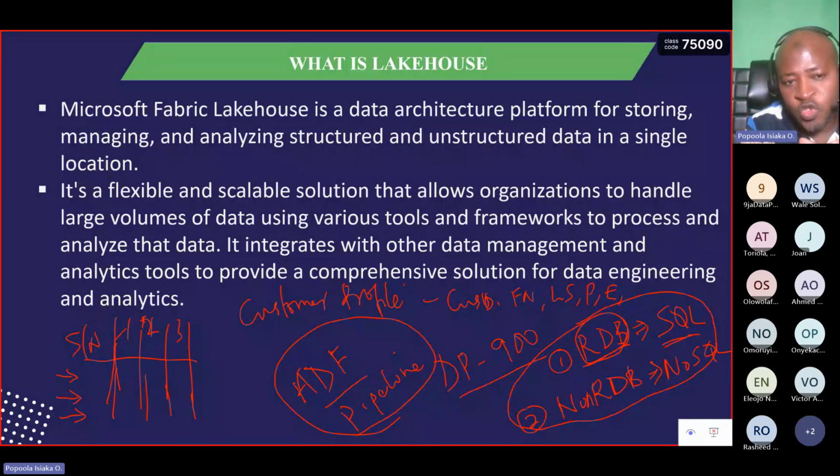Now, when you have a data storage opportunity that is arranged in rows and columns, we call it structured data. I'm breaking this down because of people who are just new into the data field. That's what we are saying about structured data.